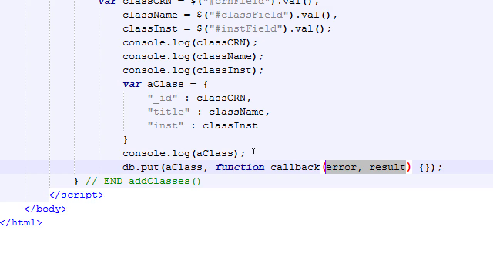Built into put is a result. Either an error or a result. In that order, basically, either an error or a result. We're getting a callback, a result. If I get an error, okay, give me perhaps some console output to figure it out. And if I get a positive result, do something about that.